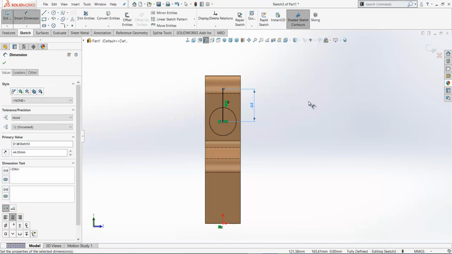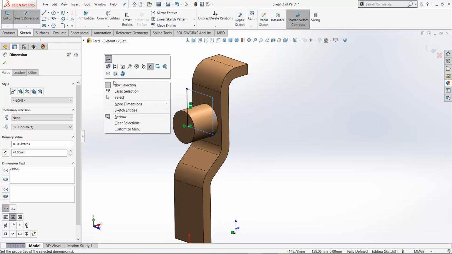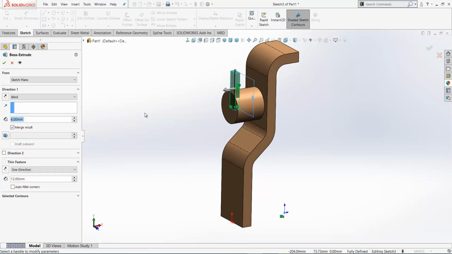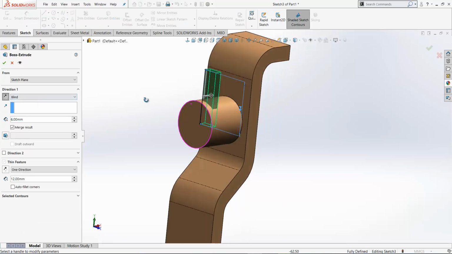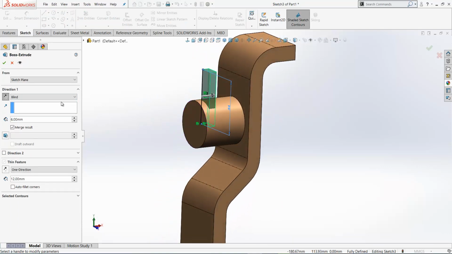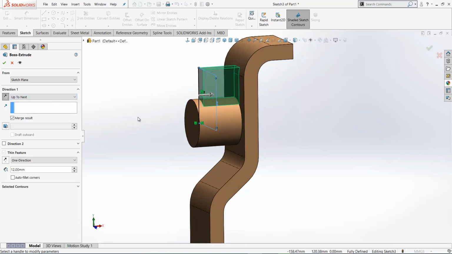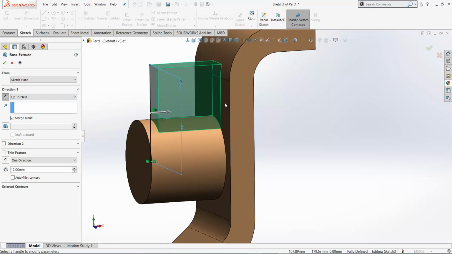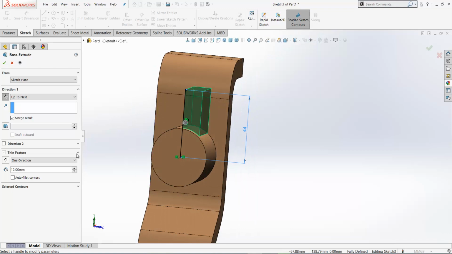This line is 44 and that line is there, as you can see. Clearly this is an open profile. Reverse the direction. So I want it to run in this direction, and I'll have to use the up to next in condition here because we have two surfaces, the flat and the curved surface.